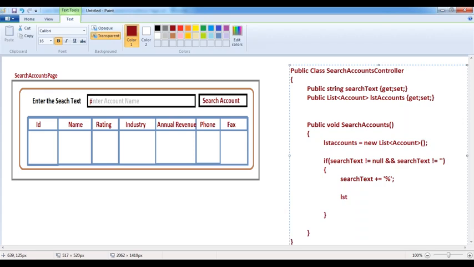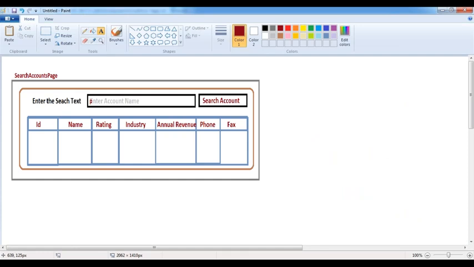Okay, now query the records here. lstAccounts equals a query. Select the Id of the account record, Name of the account record, and whatever columns we are able to fetch from Account. Then next, where Name like searchText.